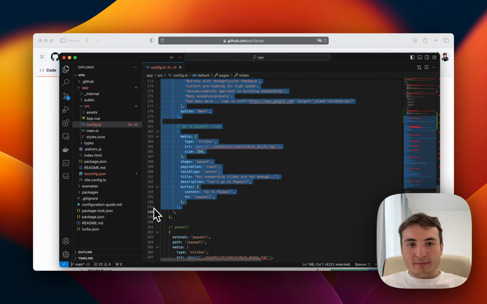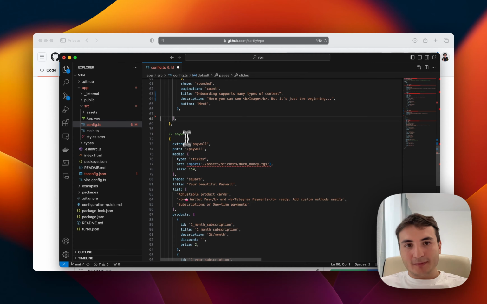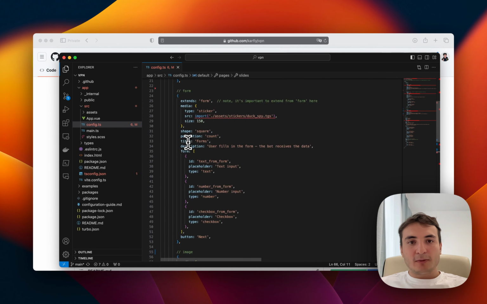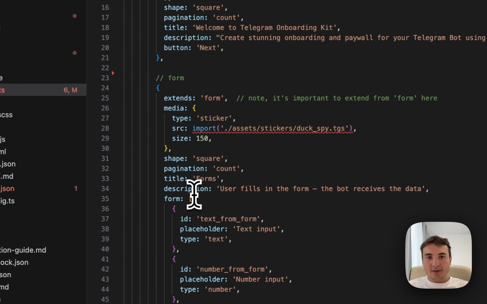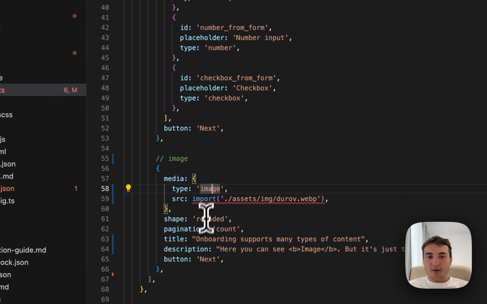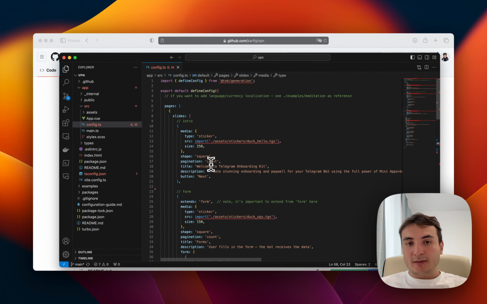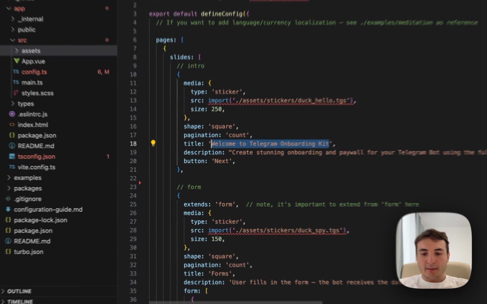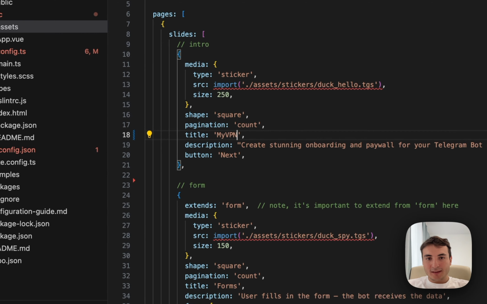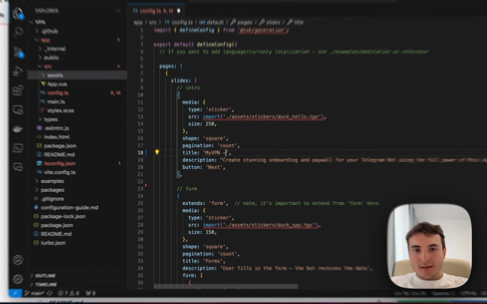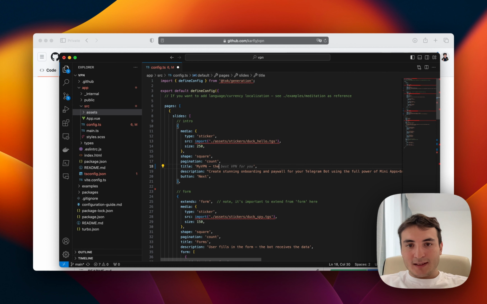Except maybe the paywall, because we'll also need it. So here we have 3 slides with sticker, with form, with image, and a paywall. And now we'll edit it to build our VPN onboarding. Let's start with the first slide. Let's edit its title. There was something like My VPN. The best VPN for you.